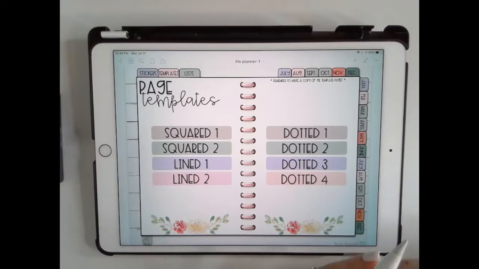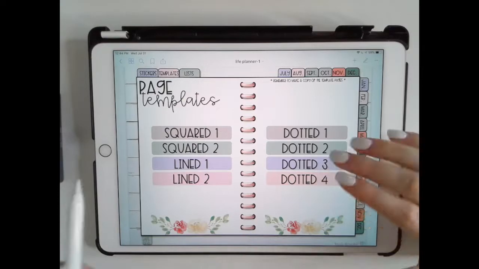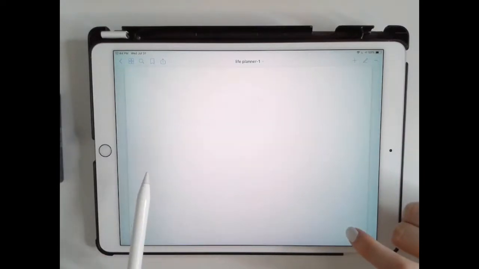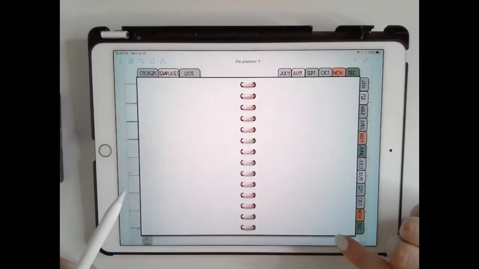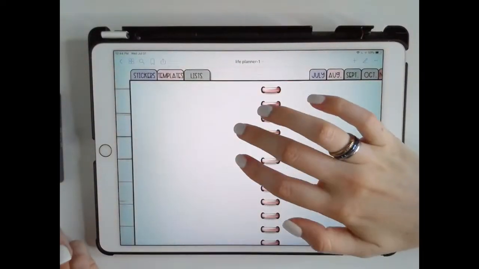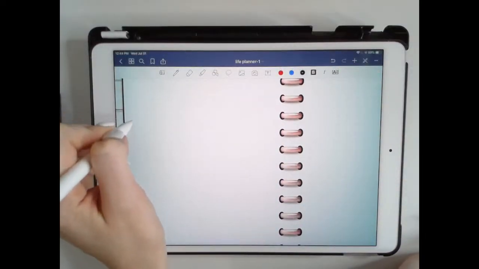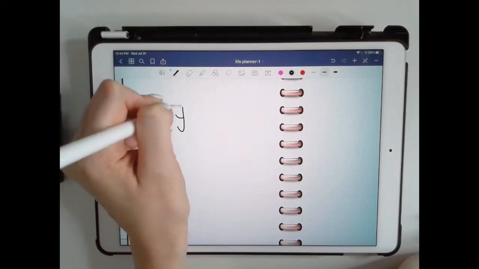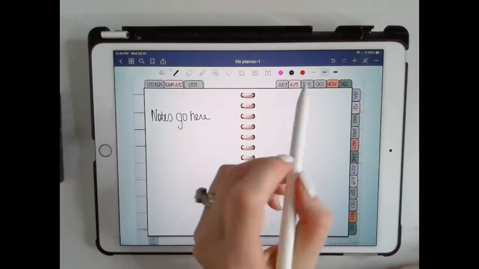So let's say you're looking to take notes on a certain thing in a meeting or anything like that. You have different page templates. They have squared boxes, line boxes, and dotted boxes. So you would use these pages to insert into your planner. If you wanted to write, you could simply write your notes from the meeting. And you can use these different template pages.